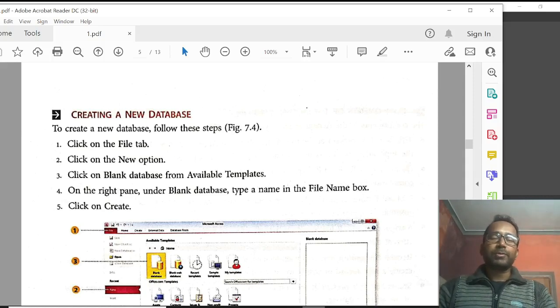In our last class, we started chapter 7, an introduction to MS Access, and we learned half of that chapter. Now in today's class, we will complete this chapter. Today we will learn how to create a database and how to store data in a table. So let's start with creating a new database.